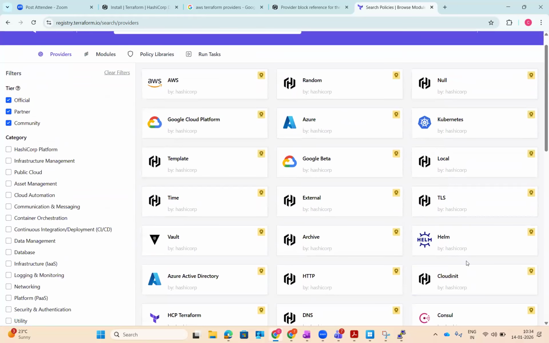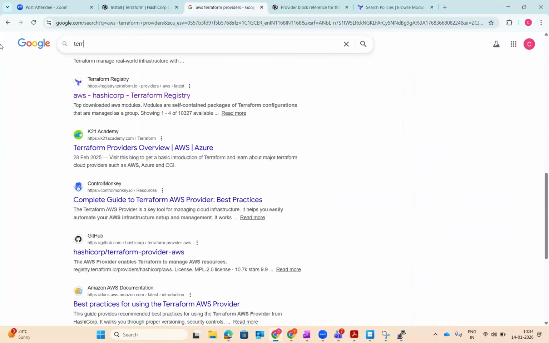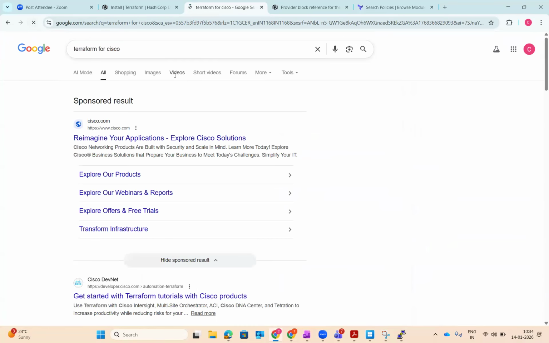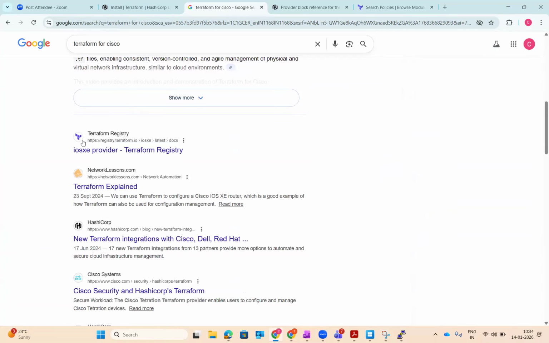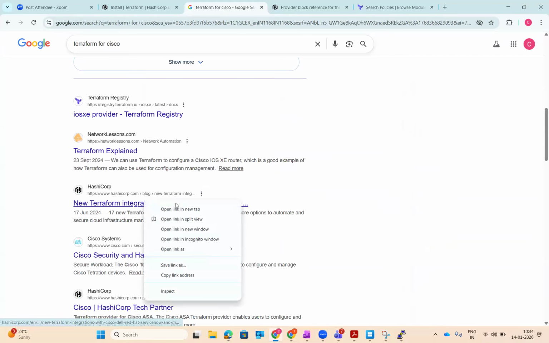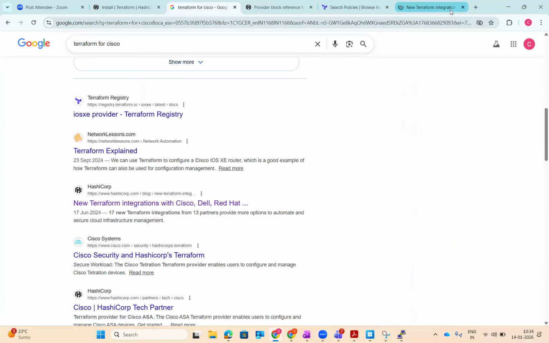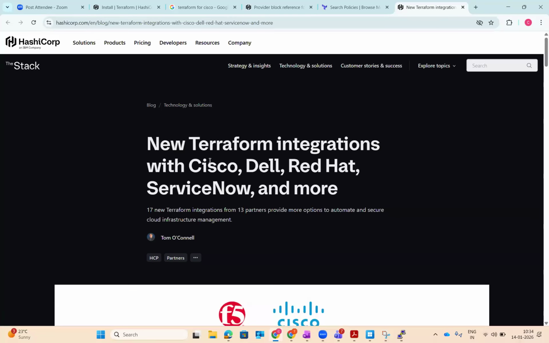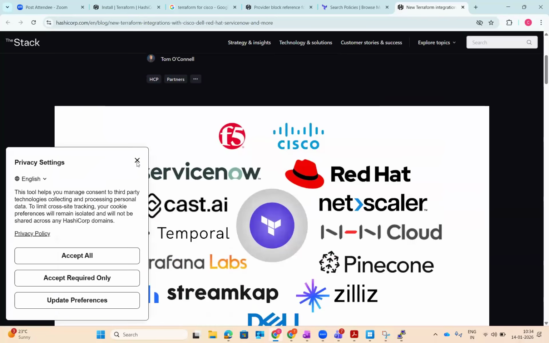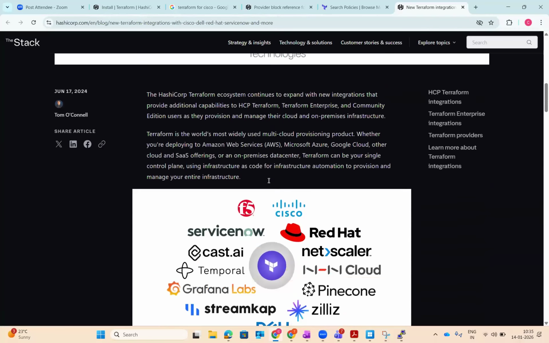Or there could be, let's see, Terraform for Cisco. It has to be something. This is, I think, IOS XE, yeah, Terraform integrations. Yeah, it's integrating with, it's there, you see, it's there. HashiCorp has integration along with it.